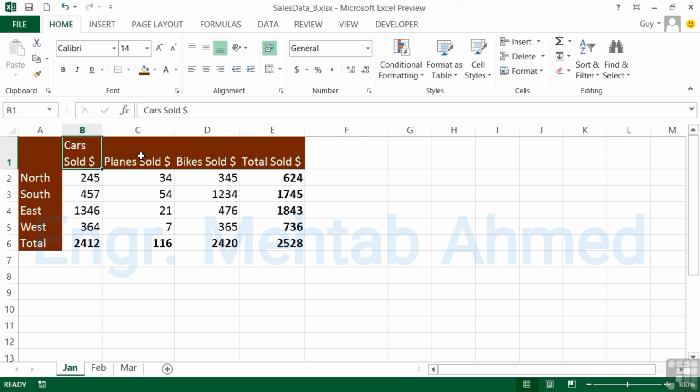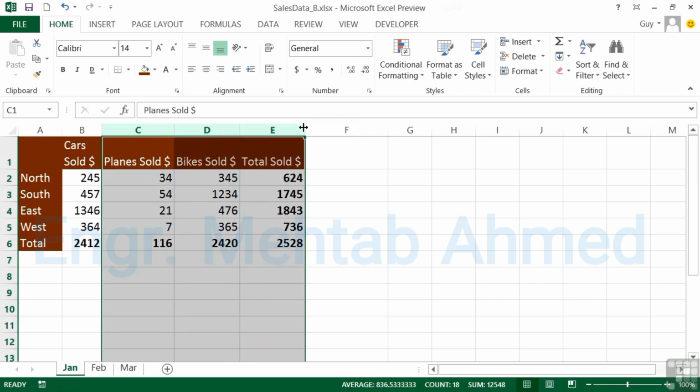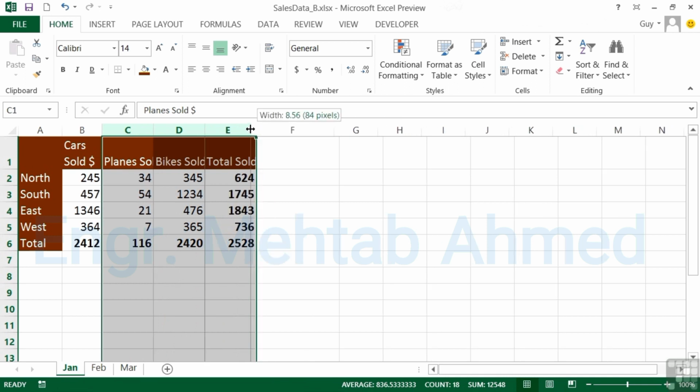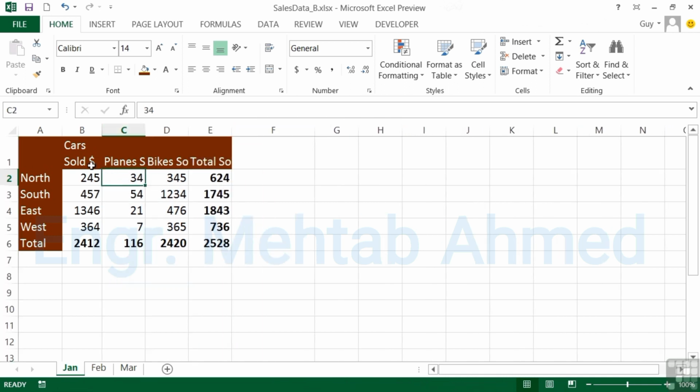Now we could do exactly the same with the other three. So if we take them and just narrow them up slightly, you can see that even though cars sold dollars has caused row 1 to go higher, these cells do not automatically wrap to fit that new height. We have to tell them. So I can tell them all together. I select the cells as we've done previously. All we're doing is affecting the formatting. So I select those 3 cells and choose the wrap text option, and you see that each of them then wraps. And we get cars sold dollars, planes sold dollars, bikes sold dollars, total sold dollars.